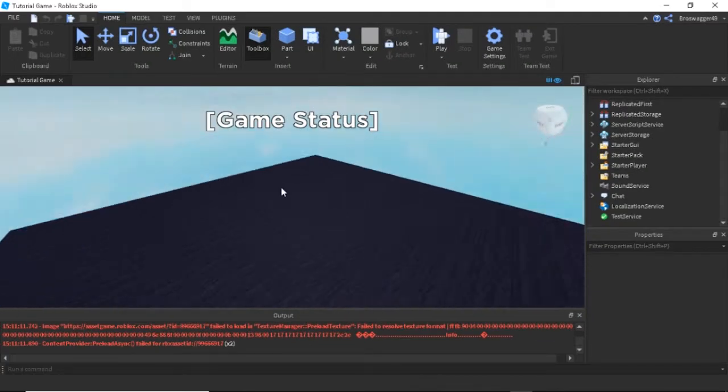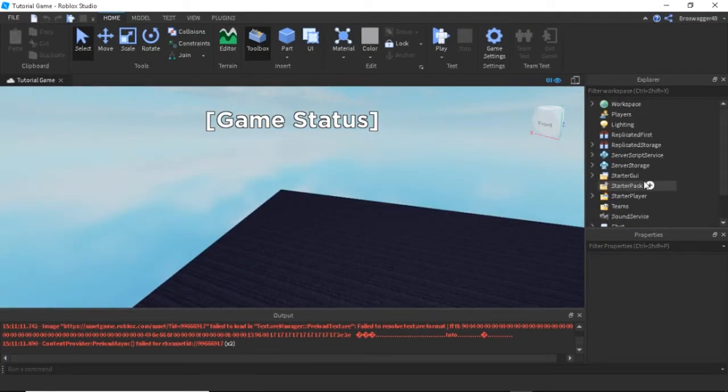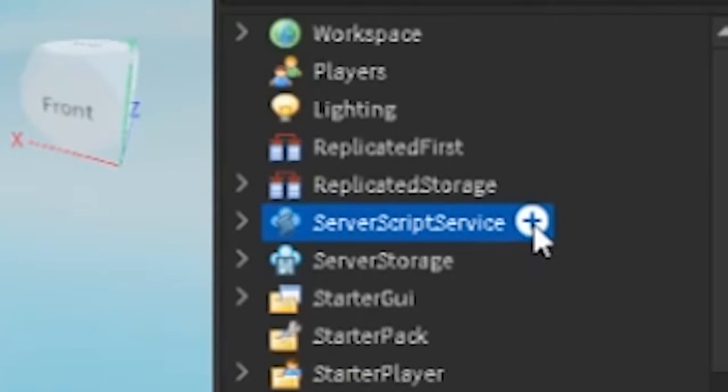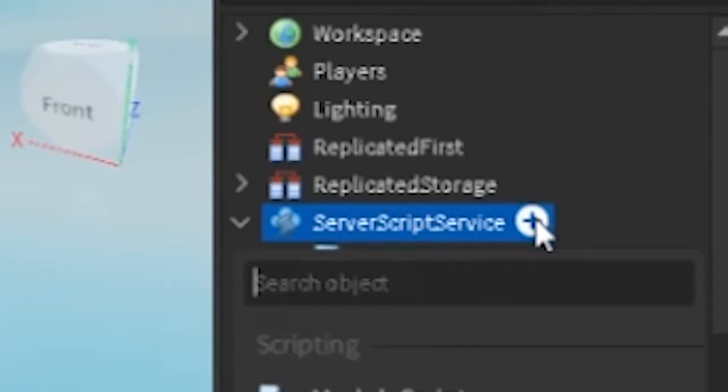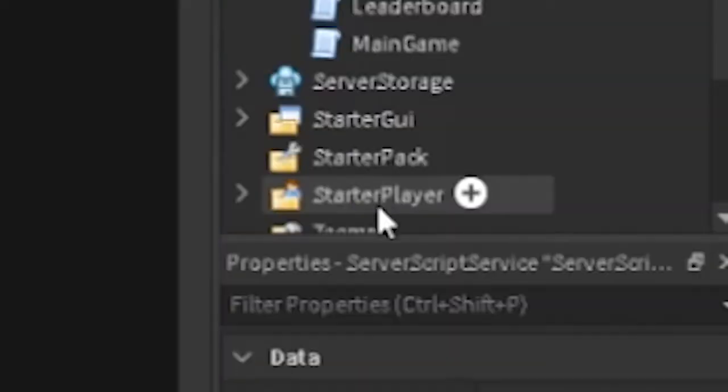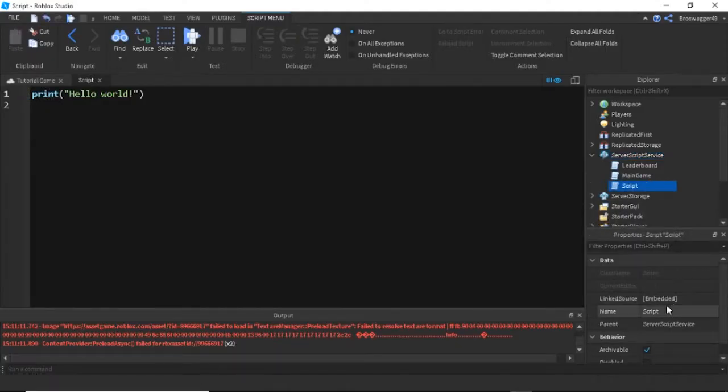What you want to do is find your server script service, you can drop it down, click the big plus button under server script service and add a script. Click on this script right here, click on the name and call it developer product handler or dev product handler. Hit enter, that's its final name, and now under here just delete all the text in it currently so you just have one line.